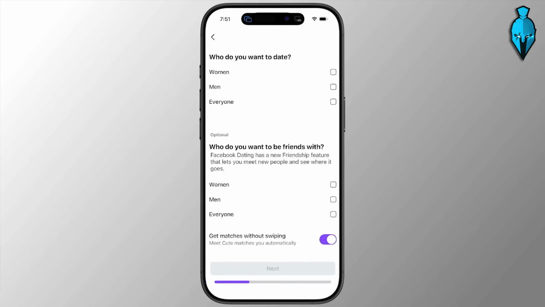Next, of course, you could go ahead and choose who exactly you want to date. Hit next again, and then of course you just got to review your dating profile. It's going to ask you to choose a profile photo, so just keep that in mind. Make sure you read through the dating rules as well. Hit next again, and once that setup is complete, you can start using Facebook Dating and view your profile from the top right corner.